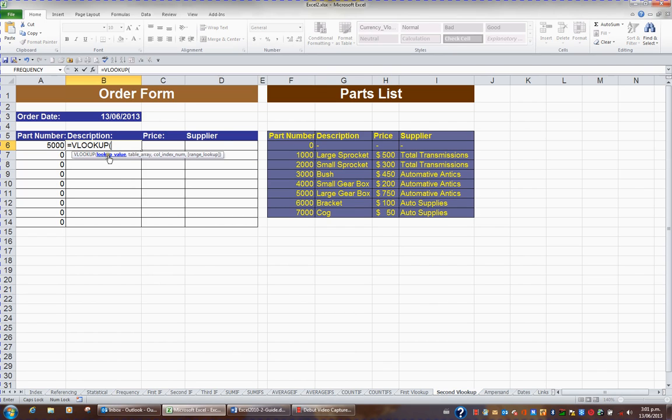The first thing it wants to know is where's the value that it has to look up. Well, it has to look up what I typed in A6. So I'll click on A6 and comma. Now it wants to know where's the table that contains the information that it's to find the description, price and supplier from. Well, the table's over here, F6 to I13, so I highlight F6 to I13 and then I'll press the function key F4 to lock that in because that never changes, comma.